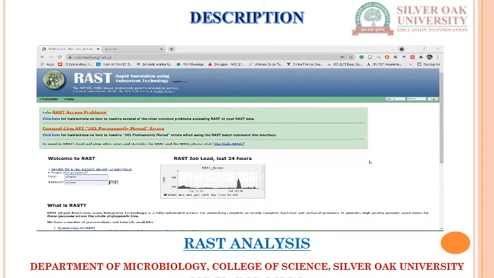So this is another practical related to RAST, Rapid Annotation using Subsystem Technology, which I have discussed with you earlier in the theoretical portion. Here we will see data related to genomics, how we can perform some comparative genomics and functional genomics, as we discussed in the theoretical lecture, but what is the actual application and use of those data?